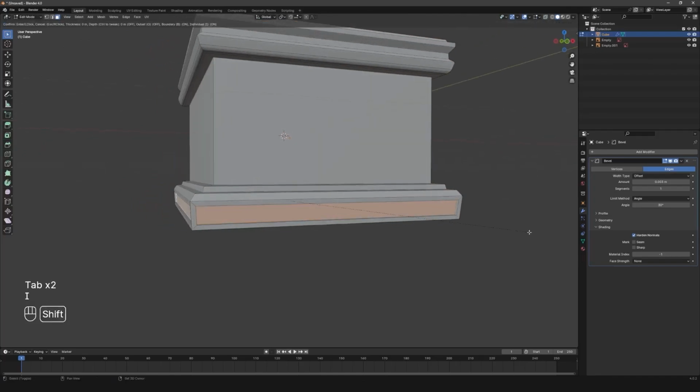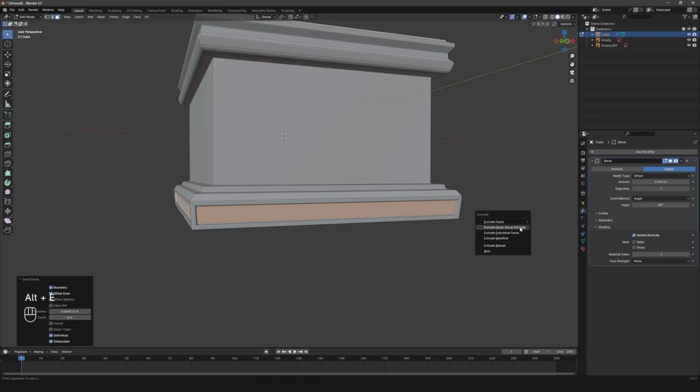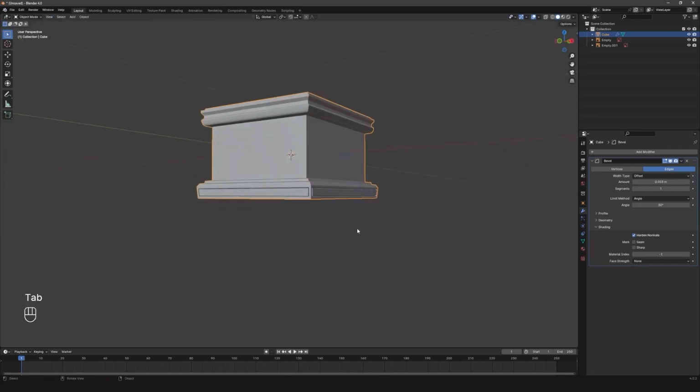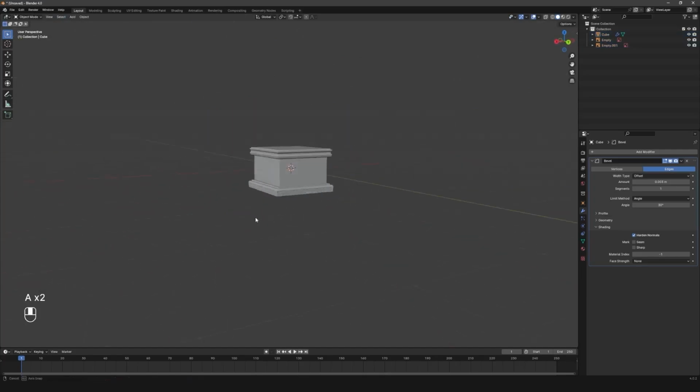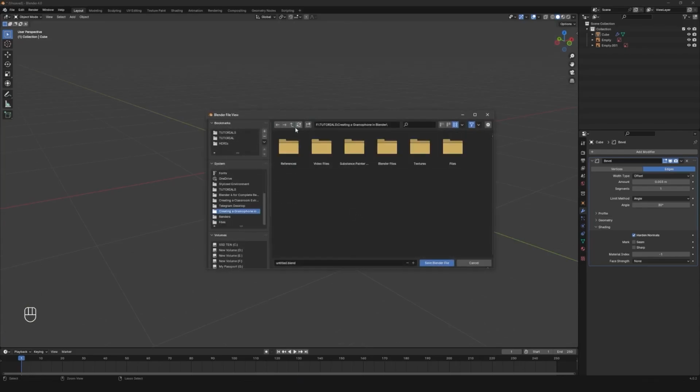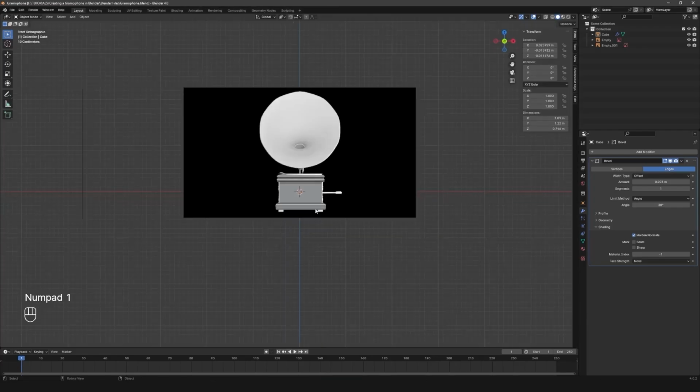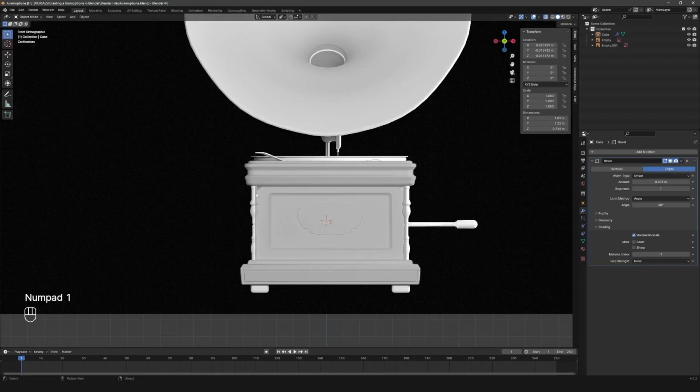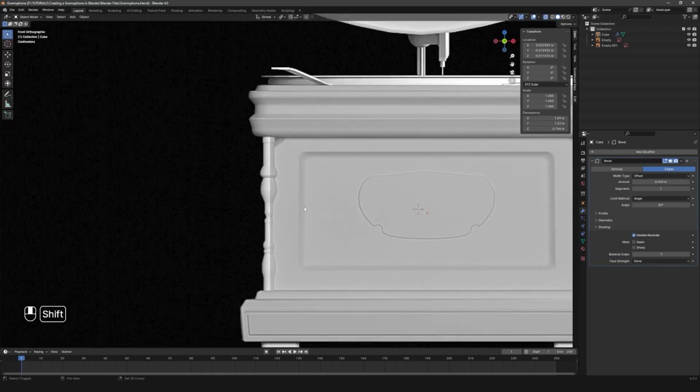Once again, I will press I to insert them and insert it a little bit. Press Alt plus E, extrude faces along normal and extrude it outwards. And we have some sort of this shape. Perfect. Let's just hit save and I will quickly save it in the Blender files folder that I've created. You can rename it to Gramophone. Let's just hit save.